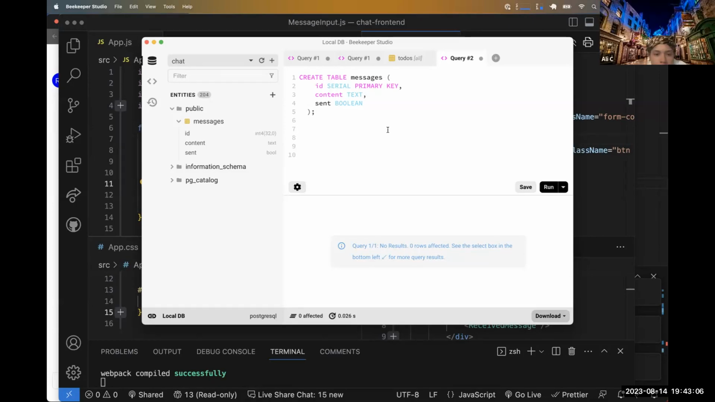Does there need to be a comma after Boolean or no? No, because it's the last column. Okay. It's kind of like grammar and saying it's this or this or this. You don't put a comma at the end of the third one.